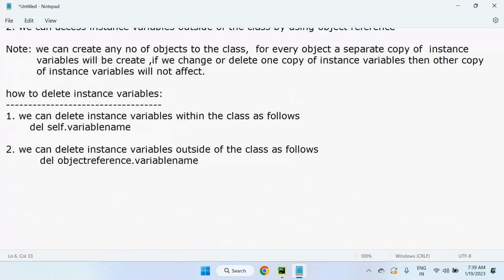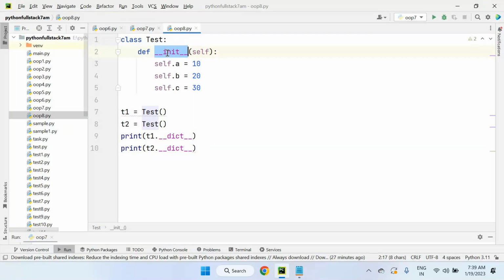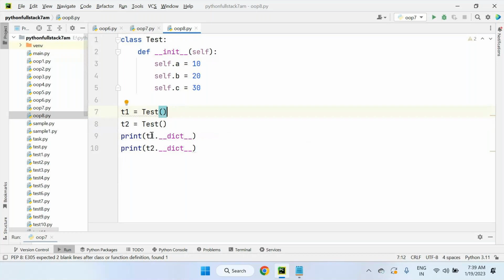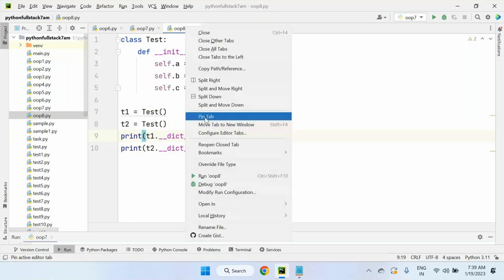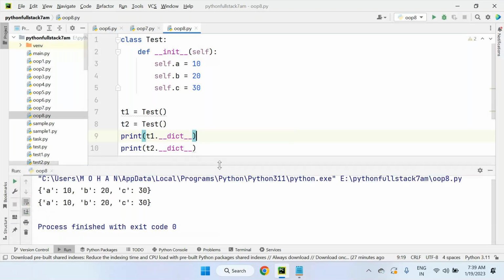See here, Test class init is a constructor, and inside the constructor I have declared three instance variables a, b, c as 10, 20, 30, and I created two objects of the class, t1 equals Test and t2 equals Test. T1 and T2 are two objects of my class, and I print t1 dot dictionary and t2 dot dictionary. When I run this object oriented programming 8, you can see the t1 copy has dictionary A10 B20 C30, and the T2 copy also has A10 B20 C30. Got my point? Yes. Fine.